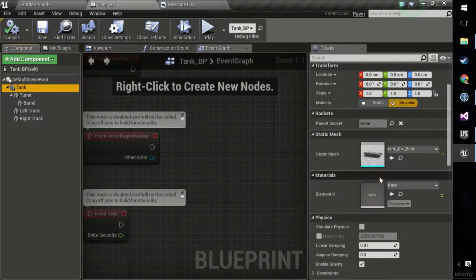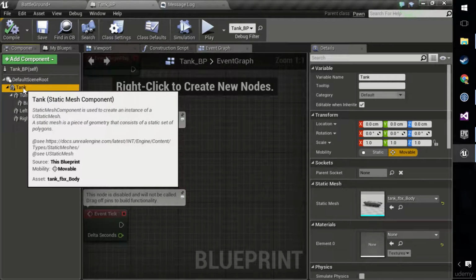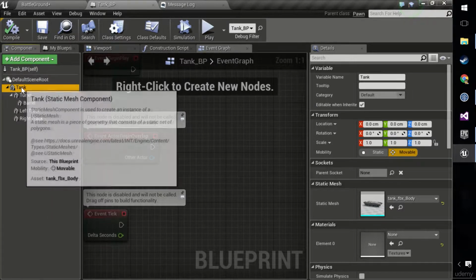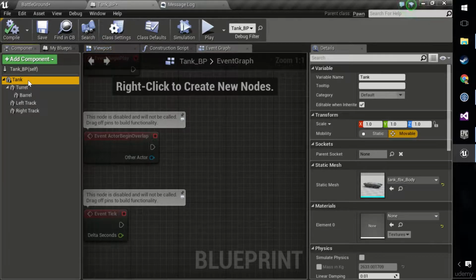So simpler is better. The tank static mesh does more than the default scene root, so we're going to get rid of it. The way you do that is you grab hold of the tank and just parent it, or what looks like parenting it to the default scene root. But you'll see that it says drop here to make the tank the new root. The default root will be deleted. That's perfect. That's exactly what we want. So let's go ahead and do that now. Now the tank is at the root. So it's a simpler hierarchy. So that's a thumbs up from me.